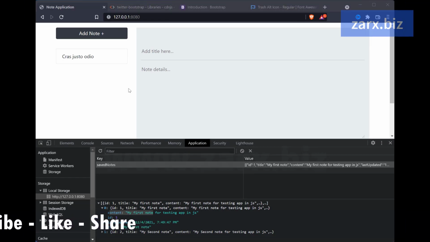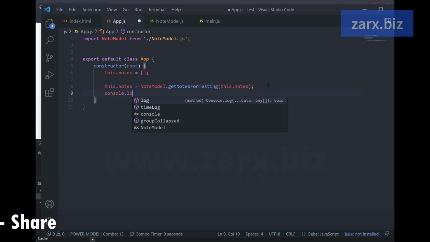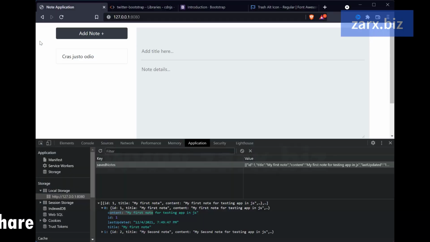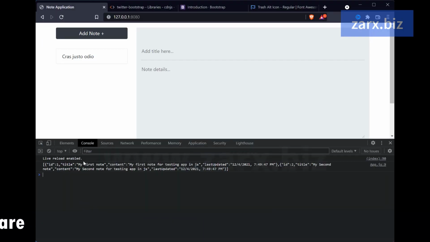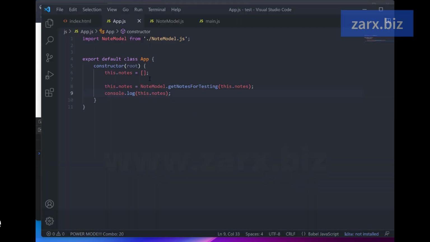Alright, now let's work on displaying our notes. So if I go to text editor again, here in app.js we have notes coming from here. So if I simply say console.log here and go back here, refresh, and we have the notes showing up here. Now as notes are showing up here, that means we can work with this and we can display our notes.